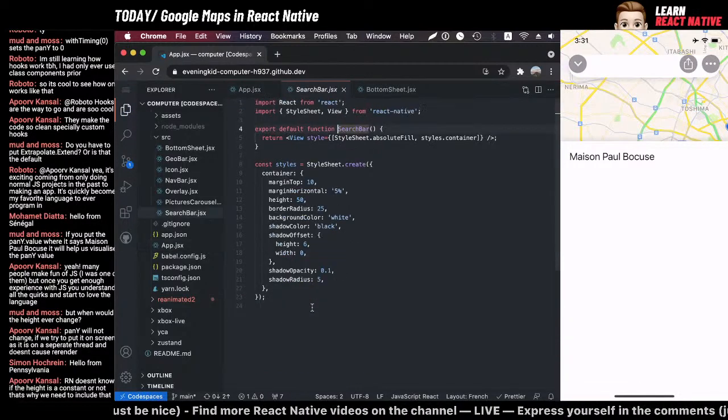Let's start with the search bar. So just open this one. As you can see, it's a very simple component. I don't even have a text input inside, just so it looks similar to Google Maps. But basically it's just a normal view. So what we need to do is take the pan Y here. Let me just take my notes, because yes, I'm doing this from notes.